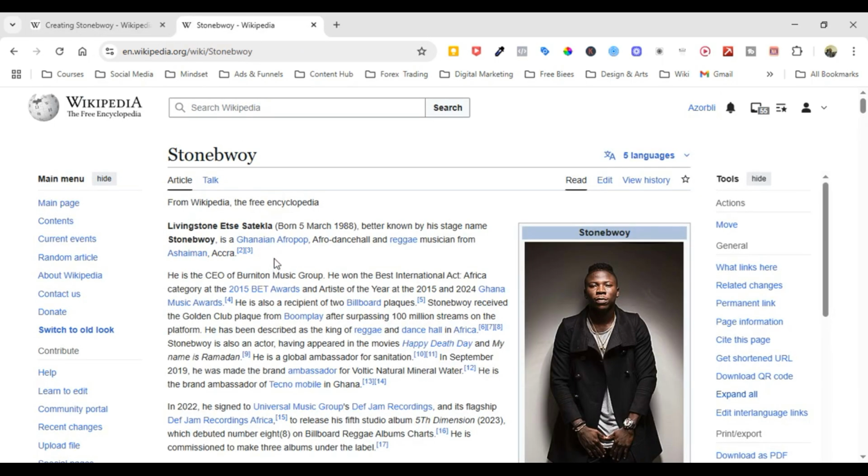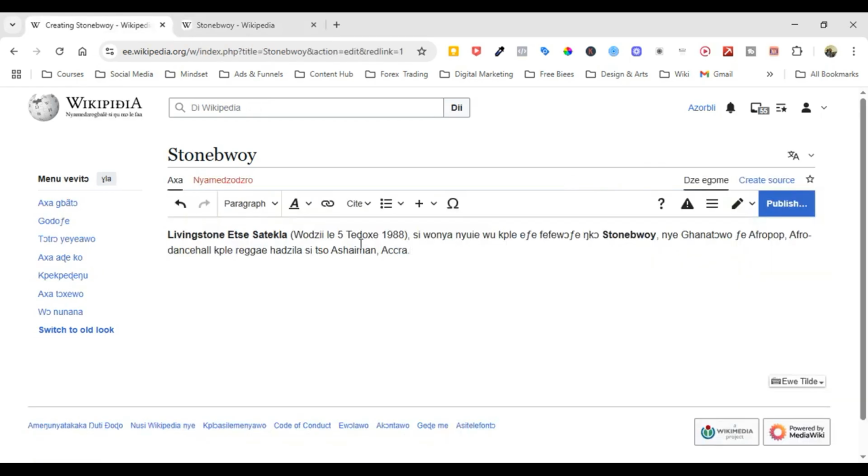Another thing we want to look at is that we can see some of the text in blue color. The texts that are in blue color are the texts that are linked to an article. So we also want to do a similar thing. We want to start with reggae. So we go to reggae.